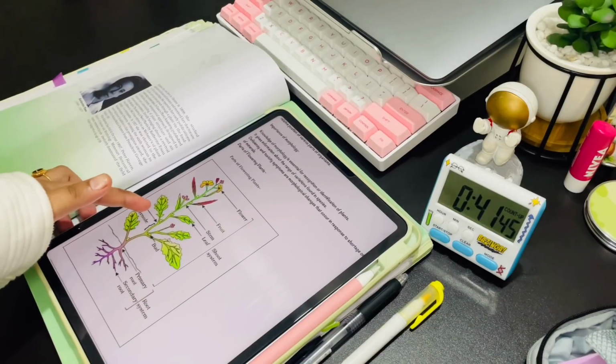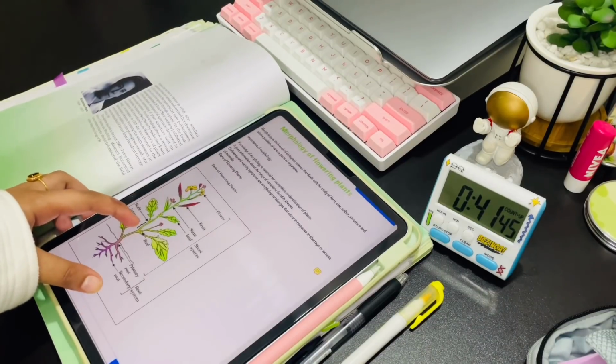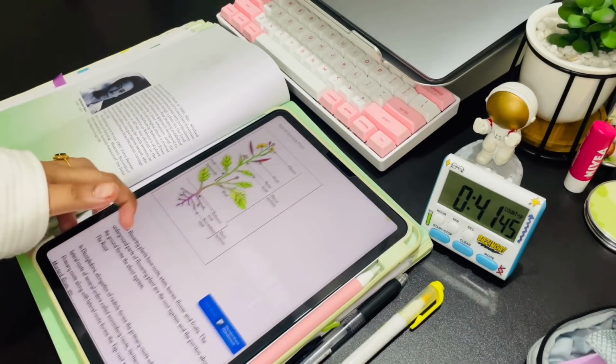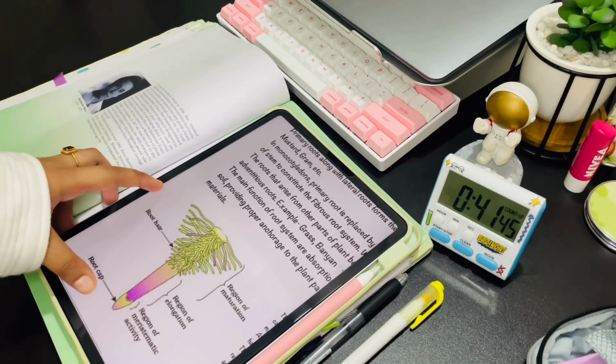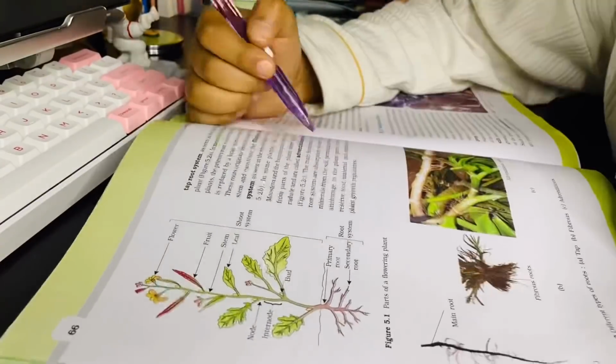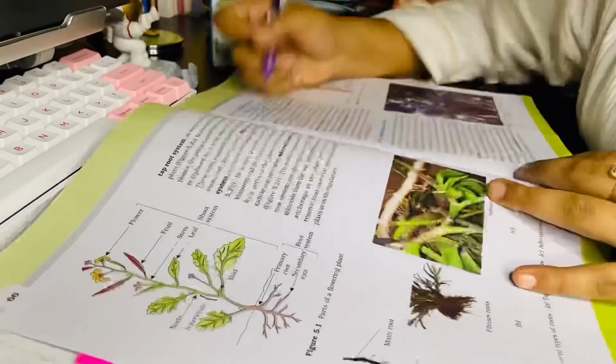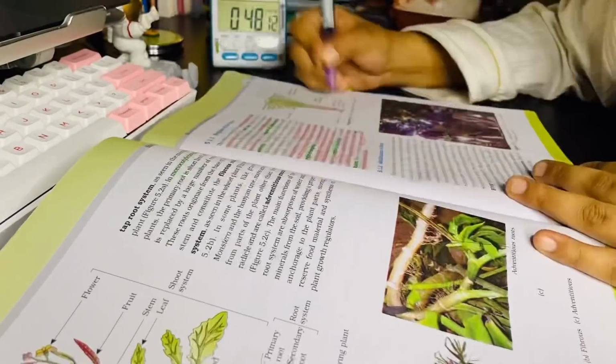So that's how I create notes using PDFelement. Well, now it's time to show you guys how I study bio. And for bio, I don't really look forward to watching lectures. I like to go with NCERT, which means stick to NCERT. That is the number one thing for bio.